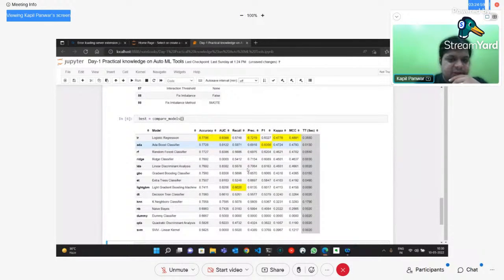Now it has come up with the models and their accuracy. It says that logistic regression was the best model, with an accuracy of 0.786. With AUC, recall is definitely poor. If you are more concerned about recall, then you should go with LightGBM. But if you are more towards precision, then logistic regression is best. If you are more interested in the F1 score, then you should take the AdaBoost classifier.